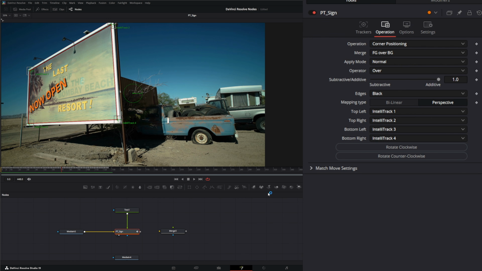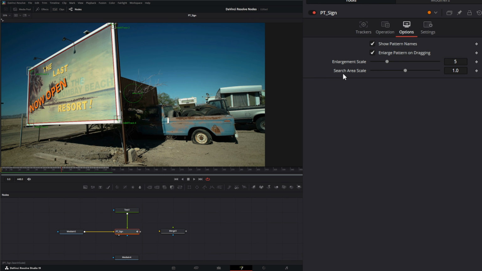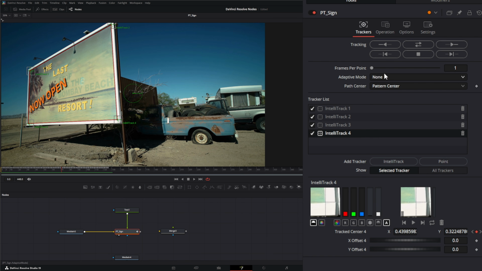So that pretty much covers all of our operations within the operation portion of the tracker. Tomorrow I'm going to cover some of this options area, and we're going to cover problem tracks using our frames per point, adaptive mode, and path center.